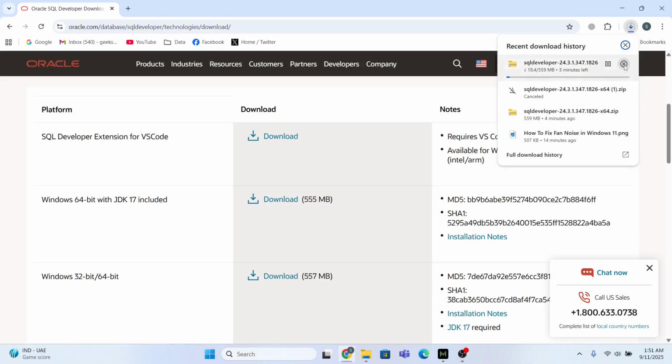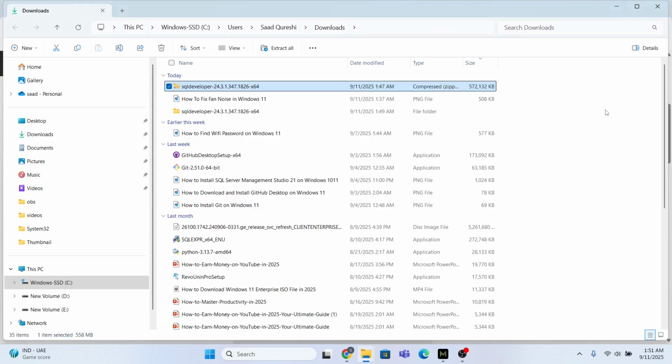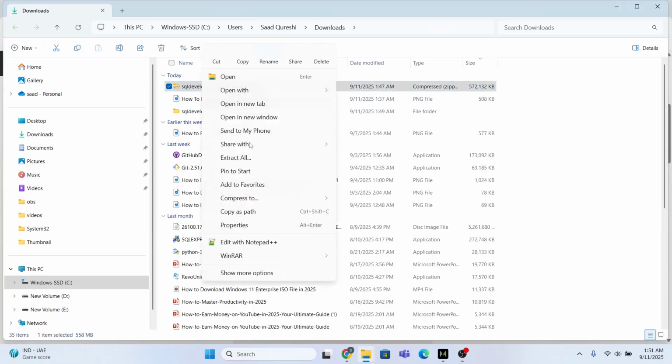So I'm going to cancel the download process. Let me just go to this directory. Look, I have already extracted this. All you need to do is first download the file and then click extract all. So I've already done that.